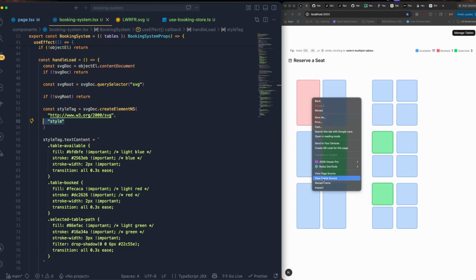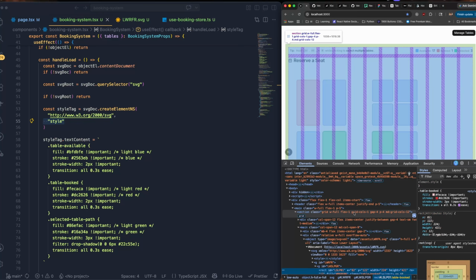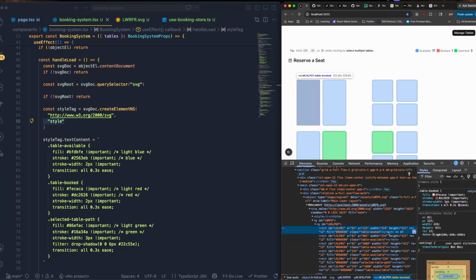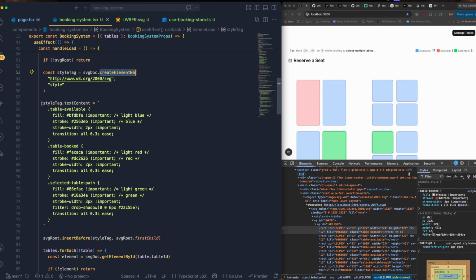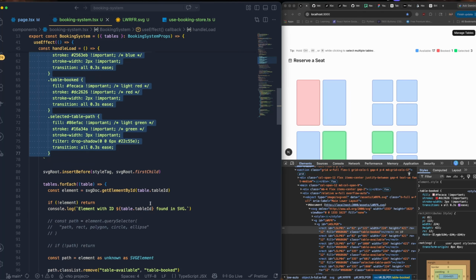If we check out the inspect elements, you can see it does have this class attribute, table booked, right? And these are the styles that have been applied for that specific section. That is what we are doing over here, making sure the tag is ready to apply the classes, by using this createElementNS function. Then we are adding the text content. These are the available styles for this look and feel of the UI, which I created over here.